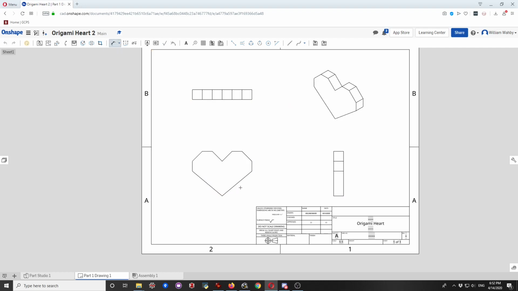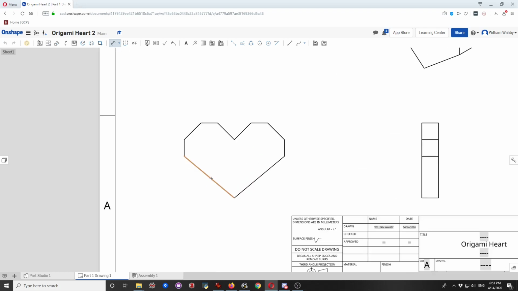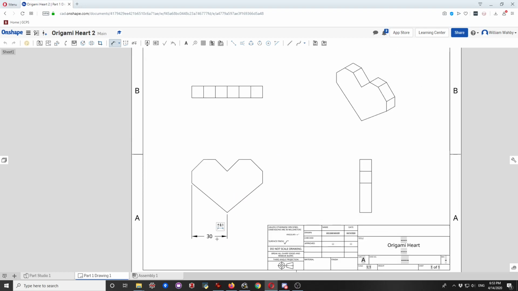And it's just like our dimensions that we set in our two-dimensional sketches. You can dimension either a whole edge, or we can dimension between points. So I'm going to dimension between this point and this point. And I can drag it to the left, or I can drag it down. I'll go ahead and drag it down. You can see 30.